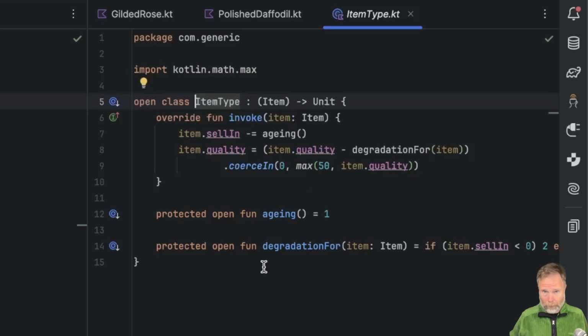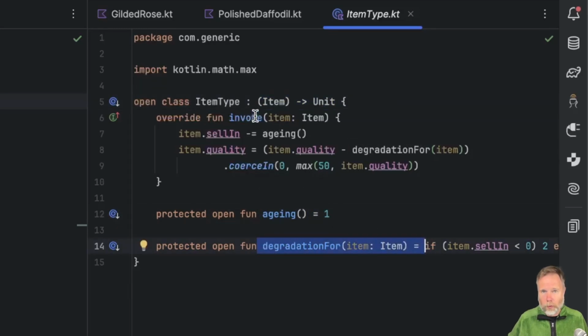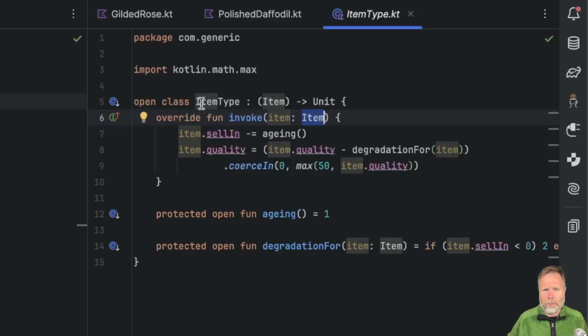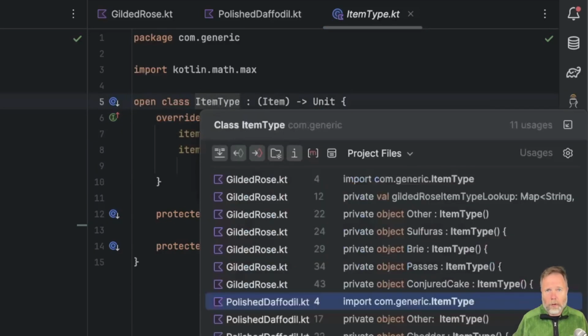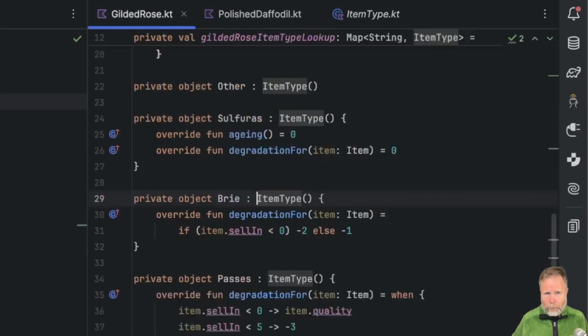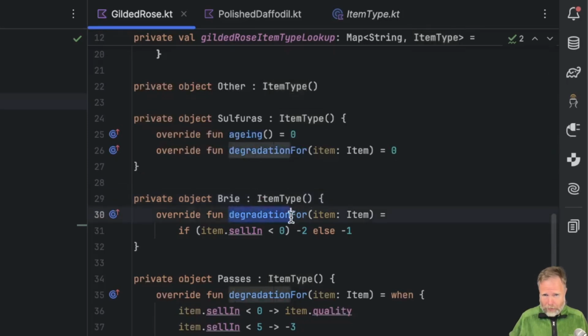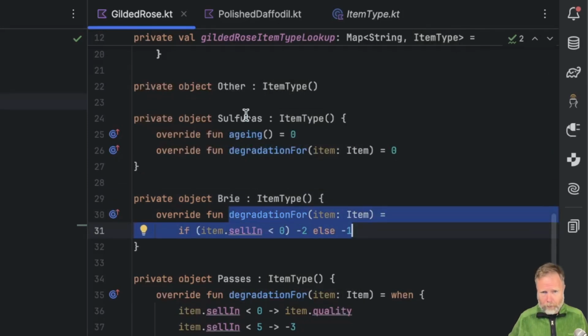What's item type? Well, at the moment it's a class and it implements this item to unit. And this class's job is to specify how to combine two things, aging and degradation, into updating an item, where different subtypes can override the aging and degradation. So if we look for a subtype, we'll find that we've got things like brie, and brie overrides item type, keeps the default aging, but changes the degradation. And the same is true for sulfurous and passes and other things.